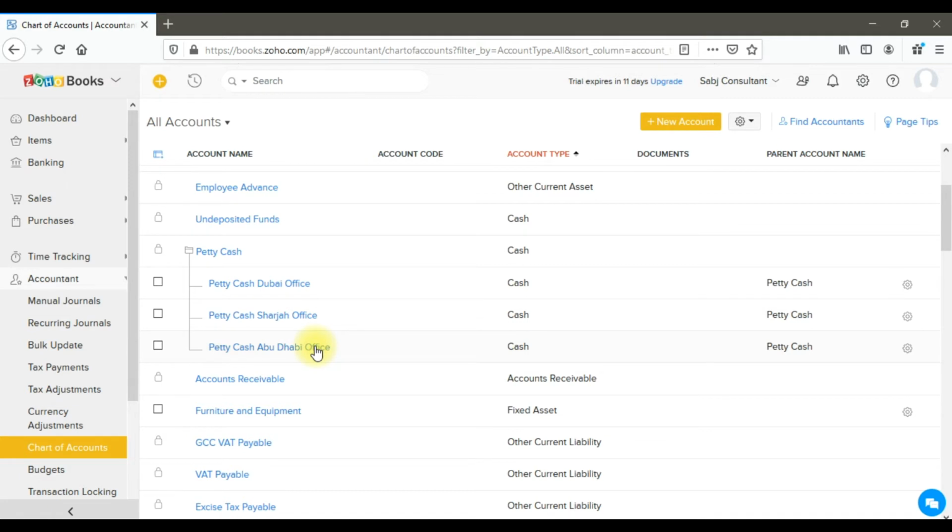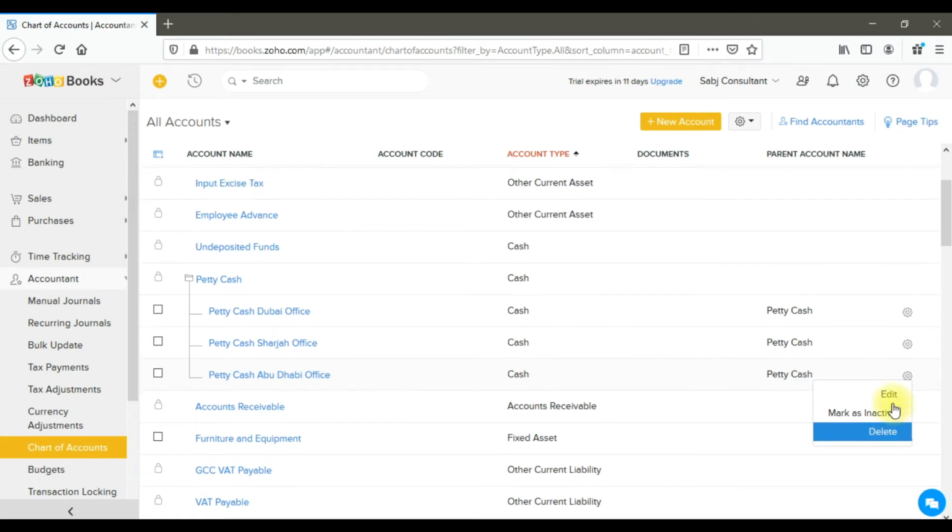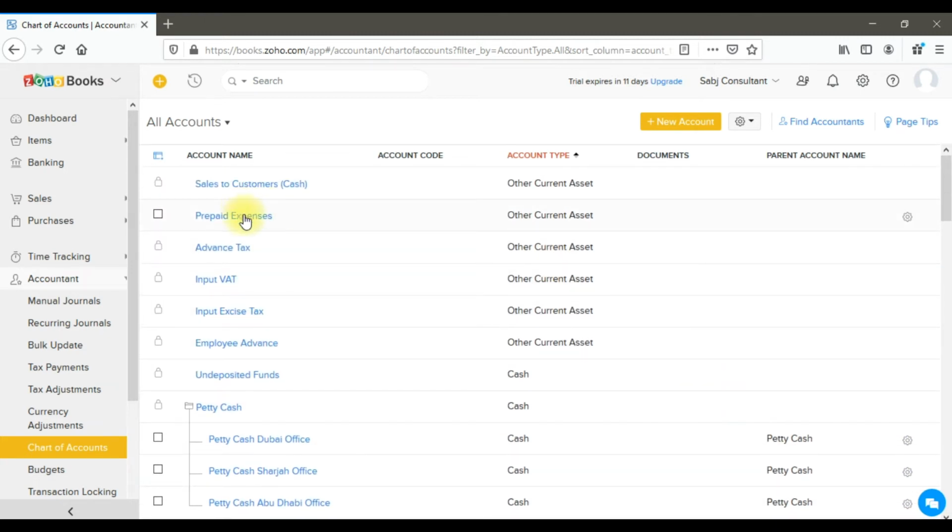Now if you want to edit these accounts, you can click the gear icon here. We can edit it, mark it as inactive, or delete it. But if there is a balance, we cannot delete the ledger account. Then, if you see here, we have the Sales to Customers cash account, which is a built-in account already there in Zoho Books.